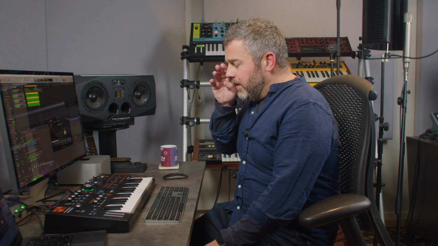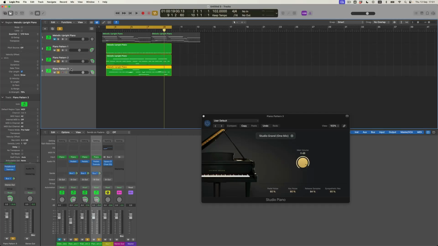Now, there is a bit of magic in that, isn't there? Let's be honest. I think that really is quite nice. Just wonder about one other thing. I'm going to take this pattern here, the most recent one that I've recorded.